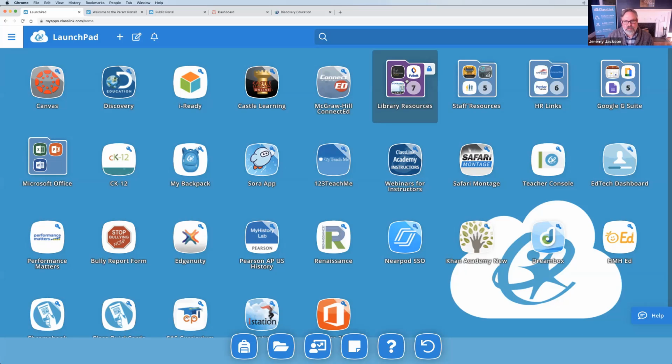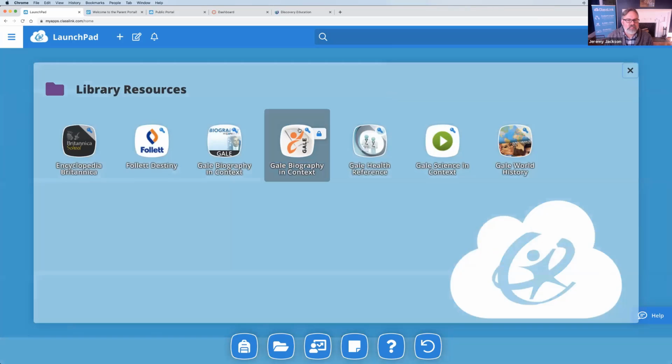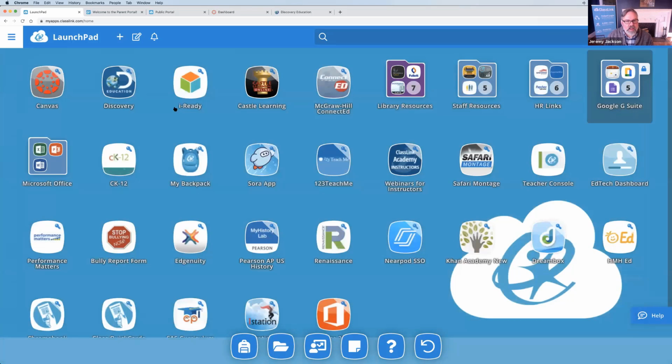So library resources, which are notoriously underutilized, are pushed out to all the users in the district so that they have easy access. And we can see we have SSO, single sign-on, noted by all of the keys in the upper right-hand corner for all of these different library resources. So we're logged in as a teacher right now. So teachers are also going to get their staff resources and their HR links.